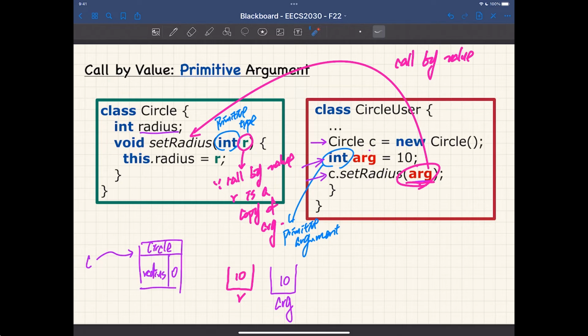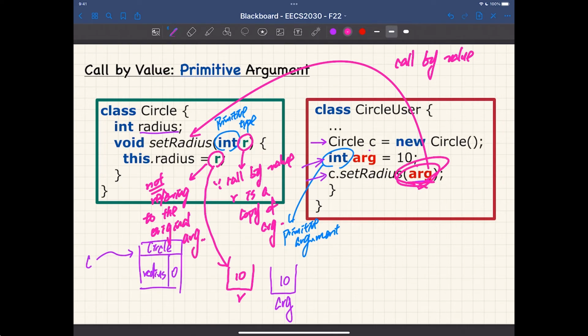That's important to remember. Okay, so now I'm going to do one more, and then, okay, we've got 5 more minutes. R is really referring to this. And R is not referring to the original arc anymore. Okay, it's a copy. That's called by value for primitive arguments. Are we okay so far?